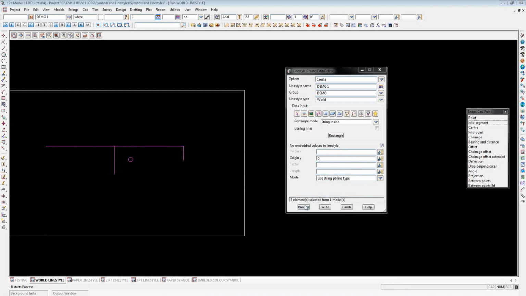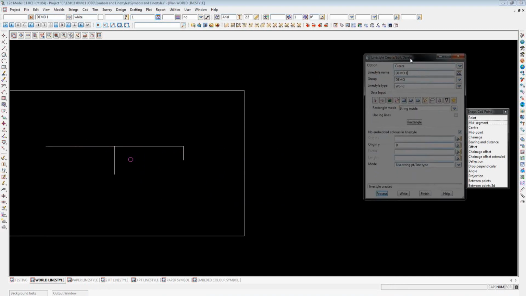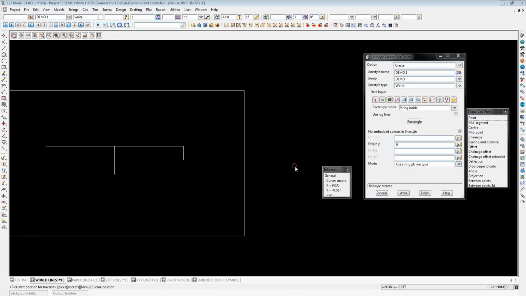So now I can just hit process. By hitting process, that stores this line style in temporary memory so that it will be available to use for this time only inside 12D. If I want to use it other times when I open up 12D, I'll have to write it away to either my current working folder or to my user folder. Before we do this, it's always a good idea to test our line style before committing it to our library.